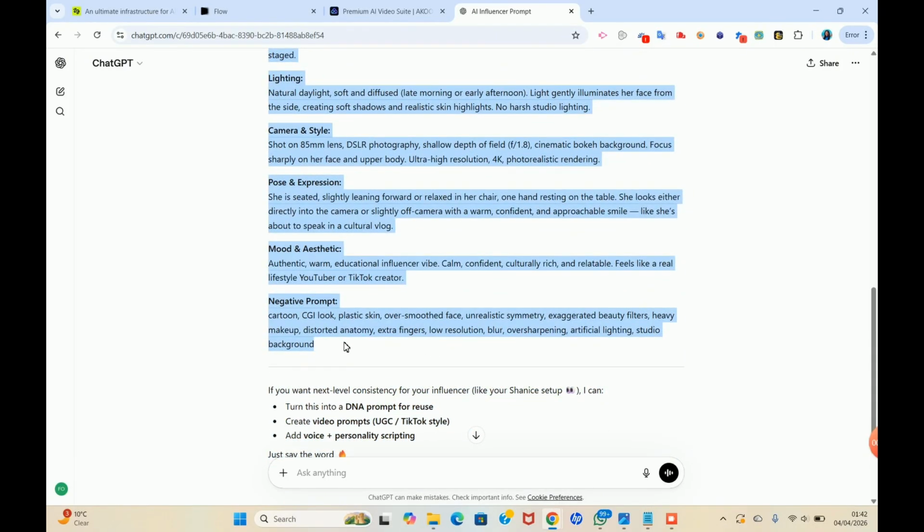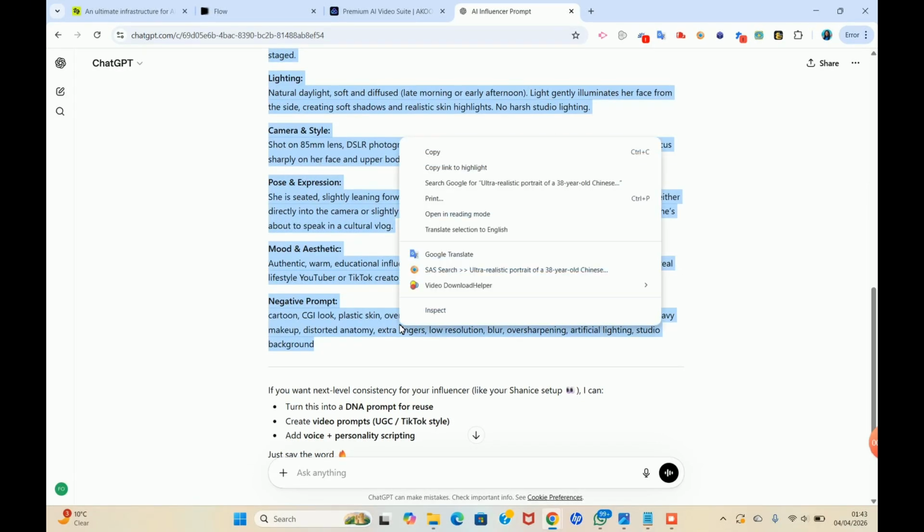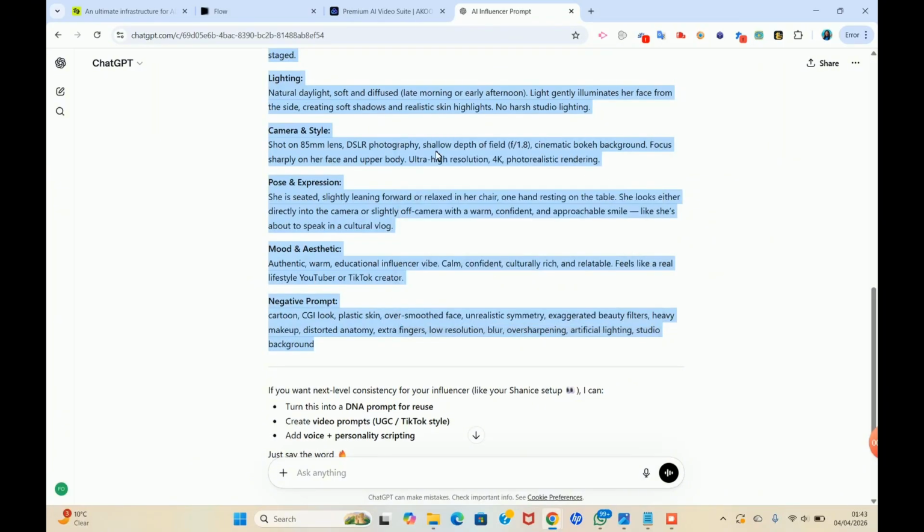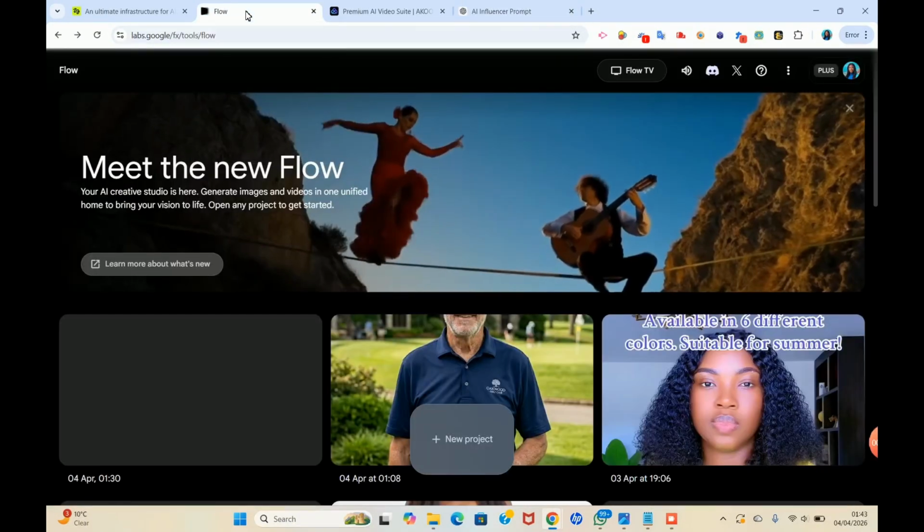Yes, it's also good to add negative prompts in your prompts, negative keywords in your prompts. So negative keywords are like keywords or things you don't want in your image, right? So here ChatGPT has given us cartoon, meaning I don't want a cartoonish kind of vibe in my image. I don't want a CGI look. I don't want a plastic skin. I want a realistic skin. So it's also good to put keywords like this for things you don't want in your prompt, and it's good that ChatGPT has included this for us. So I'm going to copy this now, and I'm going to go to Flow.